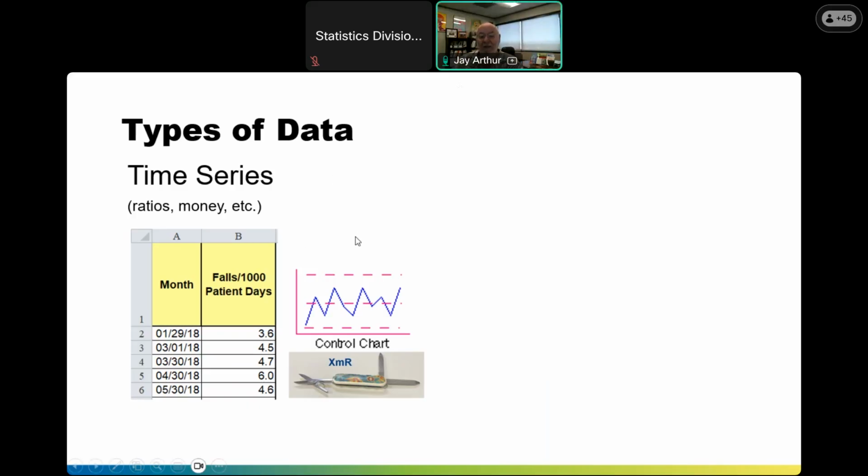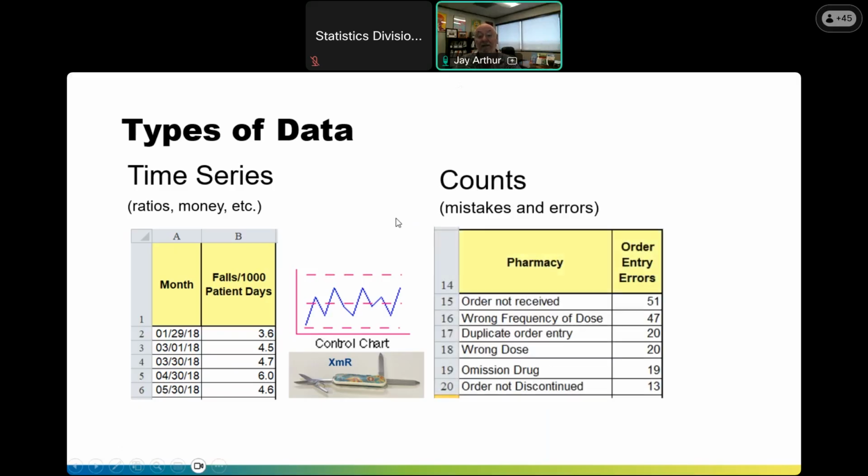All right. So control charts for time series data. Next, there are counts of mistakes and errors. And there's lots of mistakes and errors in healthcare. The IHI estimates that 1 out of every 2 patients in a hospital suffers some sort of preventable harm. 1 out of every 2. That's not even 1 sigma, all right? So tremendous opportunities to improve all these things.